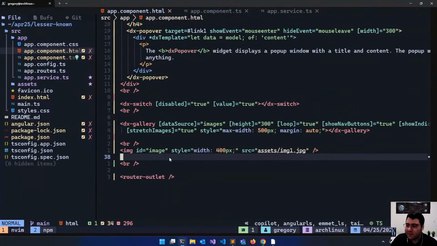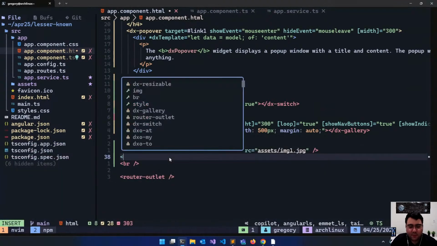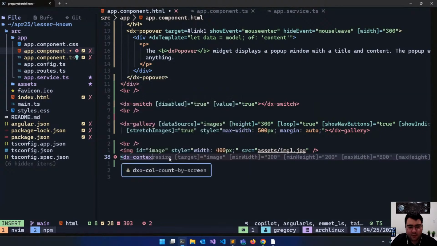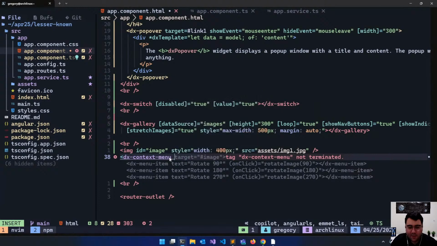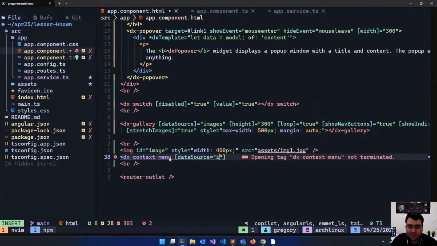But down here, what I'm going to do is I'm going to say DX context menu, and the data source is going to be that items variable that we created, which has that thing that says share and all that.